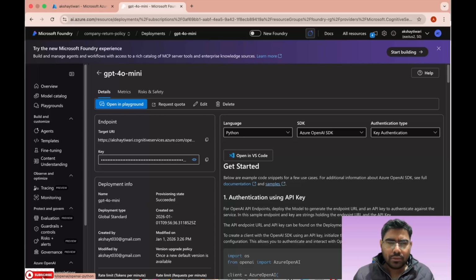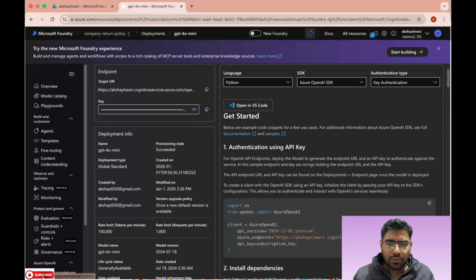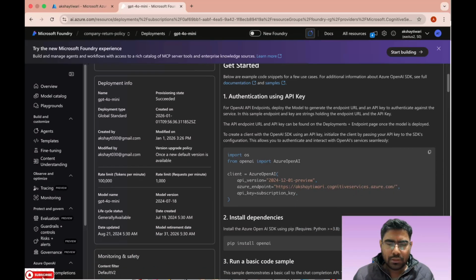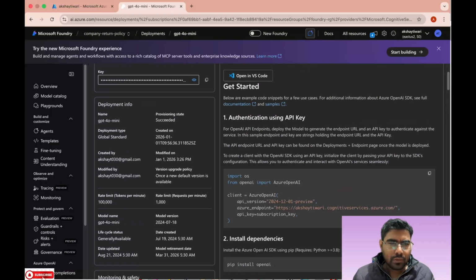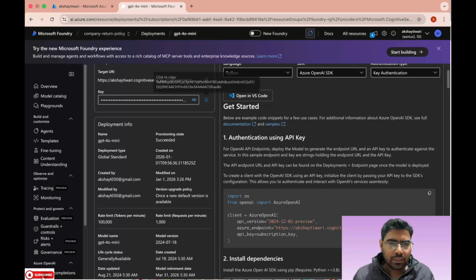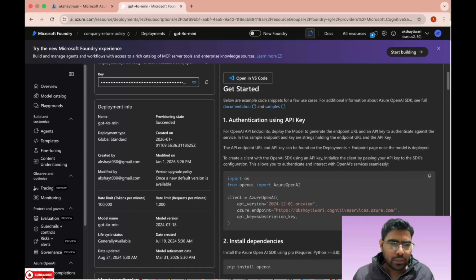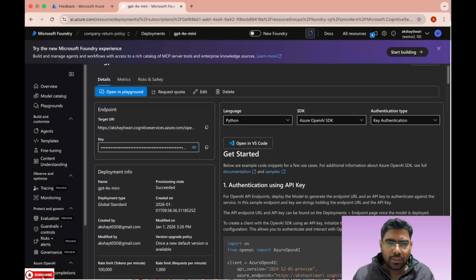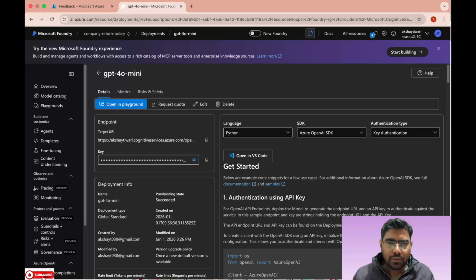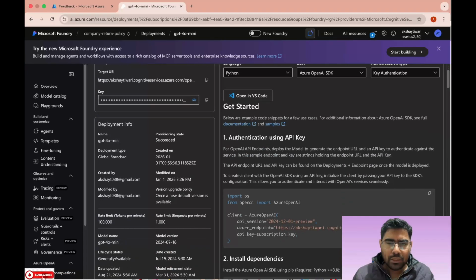Okay, so this is done. We got the API version, Azure endpoint, API key, subscription key, all those things. Here, all the details are there. You can get the key here. You can copy the key. All those created by rate limit. So yeah, it's very easy to create a foundational LLM model, configure the LLM foundational model. After that, we will see how we can create an agent.